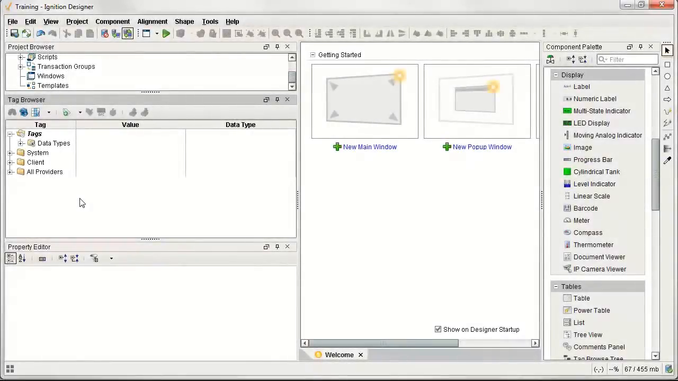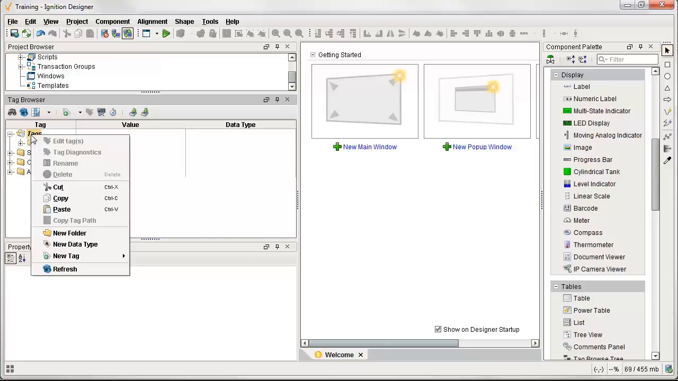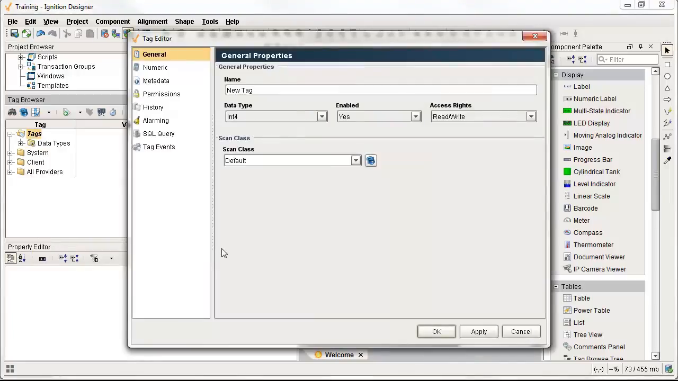Query tags in Ignition actually execute a SQL query and get a result from a database. So to create these tags, you can right-click on, again, the folder you want that tag to exist, and say New Tag and do Query Tag. Again, they're similar to other tags.